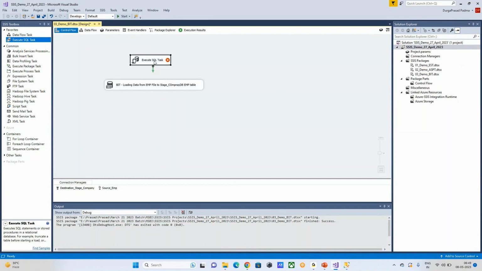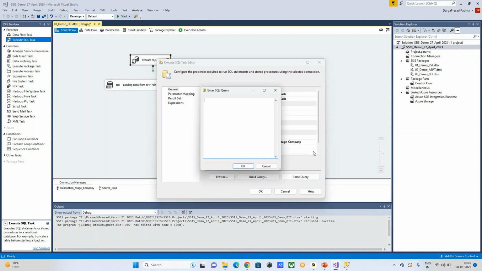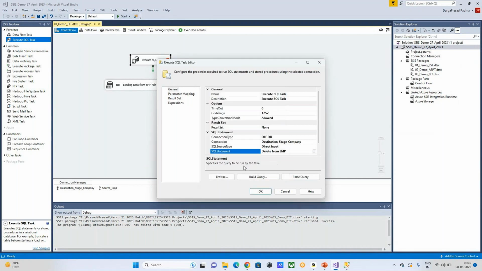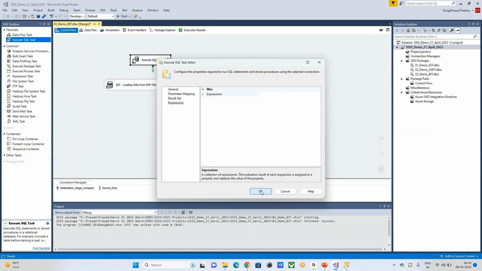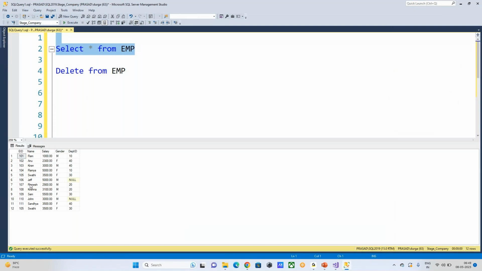Right? So double click on this and go to connection. Give the connection. The connection is which database? Stage database, right? I have already taken the connection. So select the same connection and paste the SQL statement here. Now click on OK. So everything is fine. Now click on OK. Now connect to this. What will happen here? First the data is going to be deleted. Later the data is going to be loaded. Now save this. Already we have the data here.